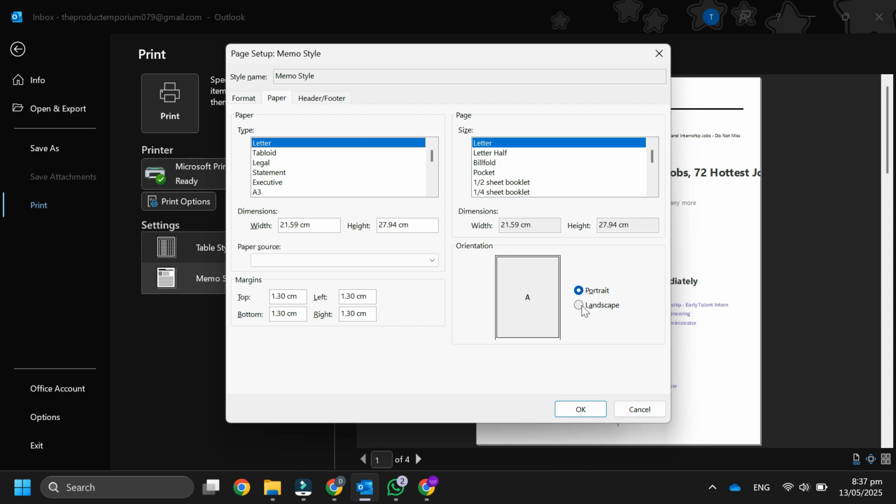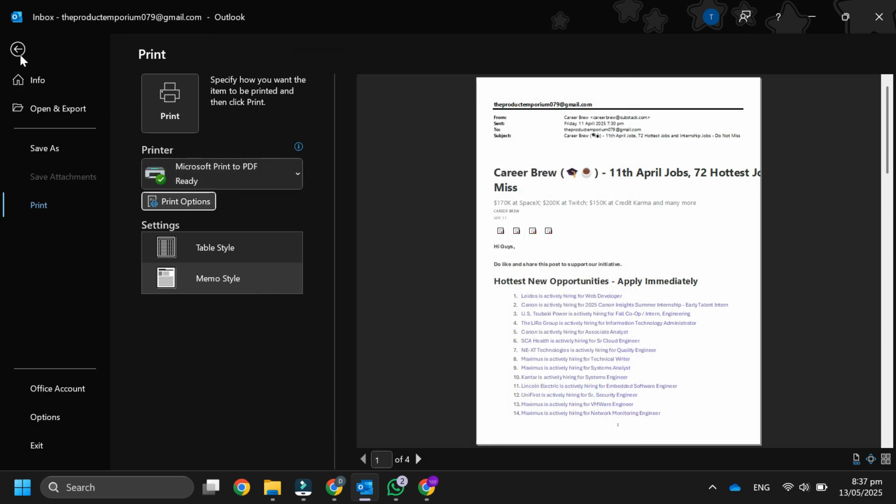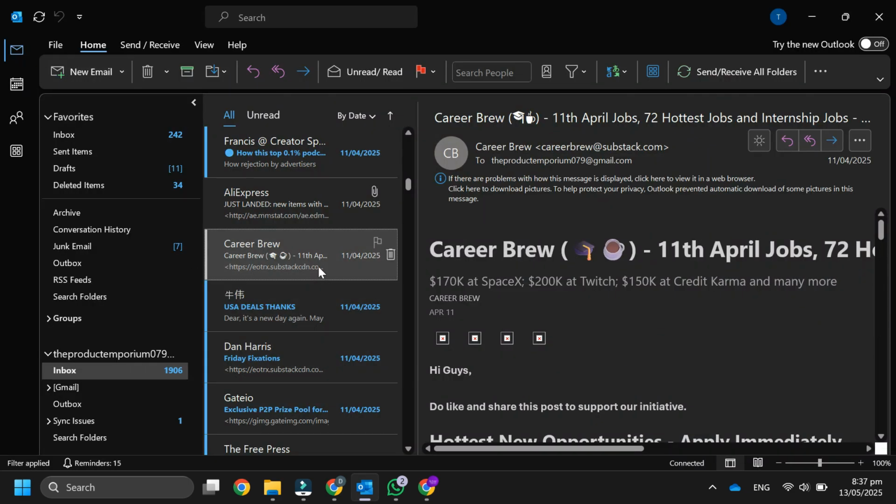So at the bottom of the page, you know this window that was just loaded. On the right hand side there's portrait and landscape. You can change that now to landscape. You can see that it changes. You can now go ahead and click on OK. And that's it. Now your email will be fit to page. So that's basically how you can print emails without cutting off on the side in Outlook.